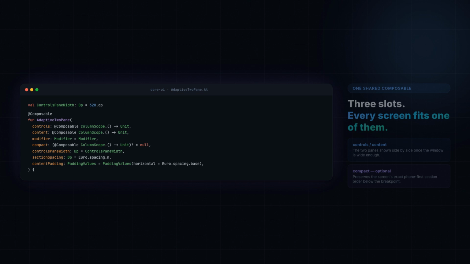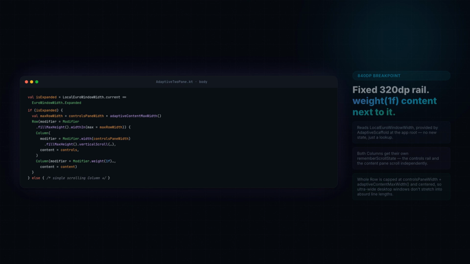When a screen provides it, Adaptive2Pane uses it verbatim below the breakpoint, which matters because several of these screens interleave controls and content in a very specific phone-first order that the designers had already tuned. There is also a controlsPaneWidth parameter defaulting to a constant called CONTROLS_PANE_WIDTH, which is set to 330/20 dp.